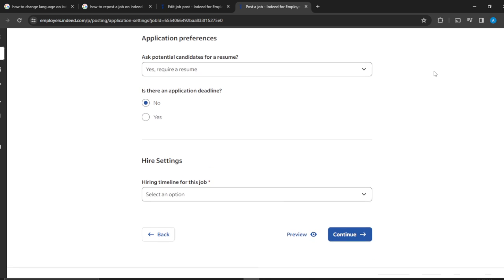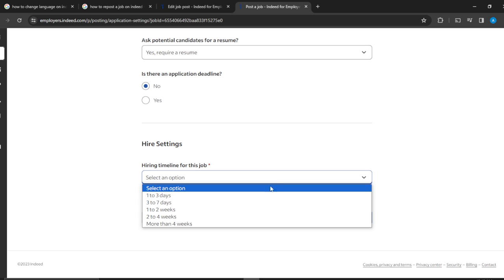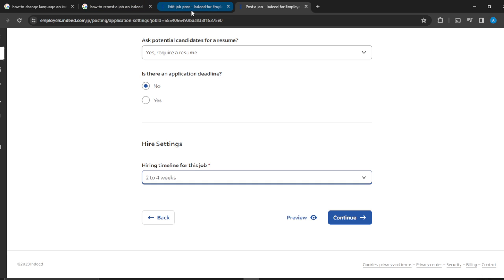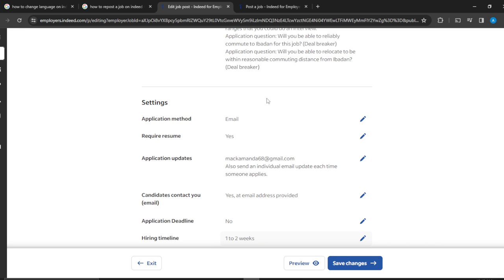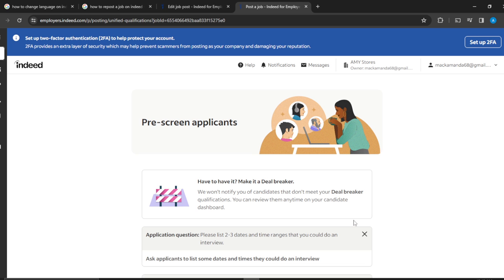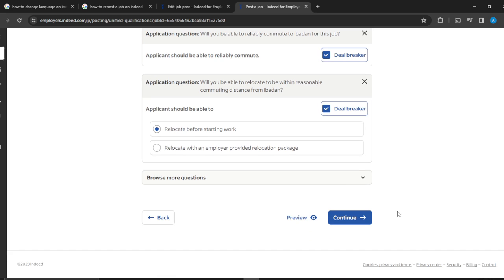Click out. Hiring settings, hiring timeline for this job. 1 to 2 weeks. So ensure that it's the same. Yes, ensure that it's entirely the same. So pre-screen applicants. Yeah. Relocate before starting work. Yes. And then click on continue.